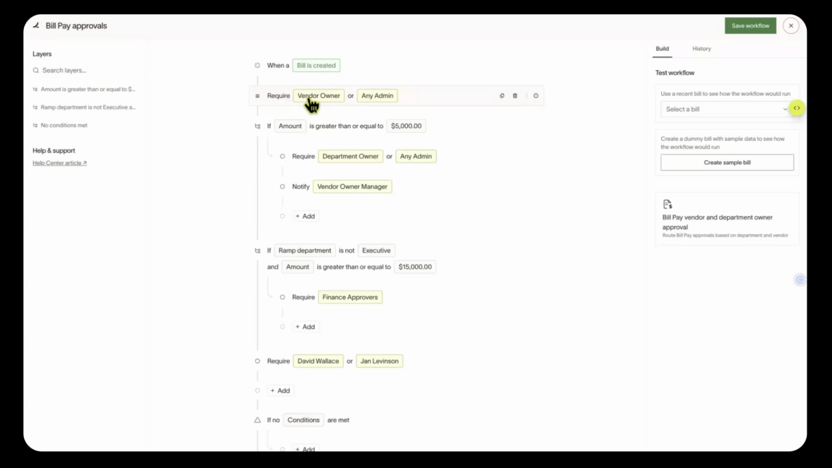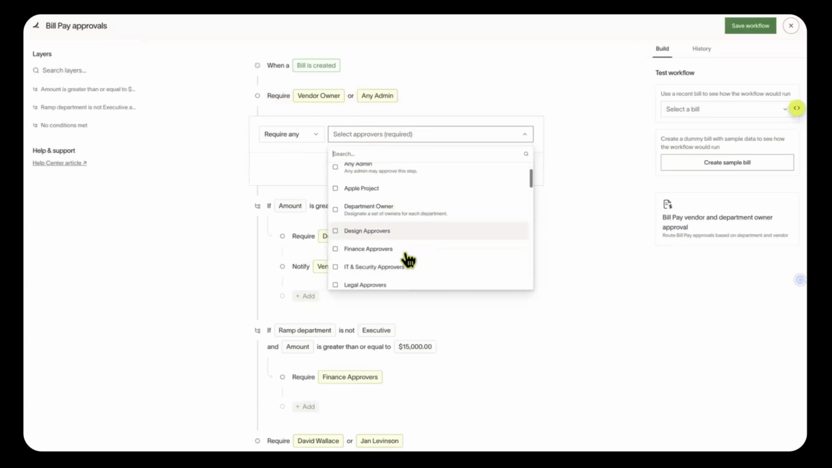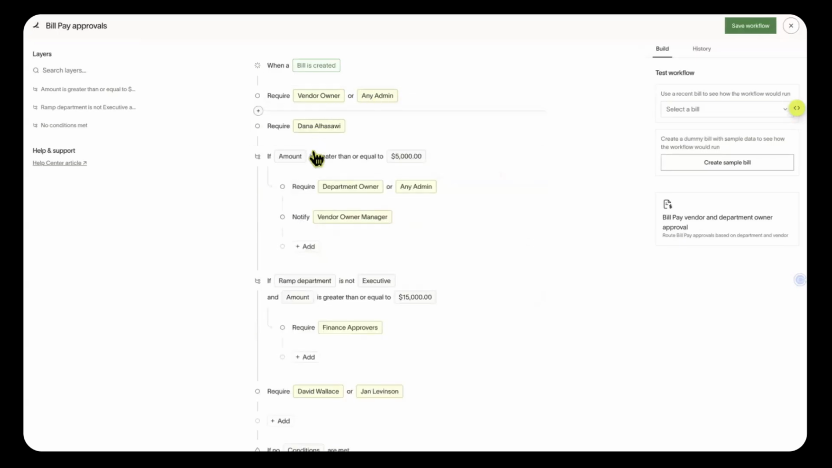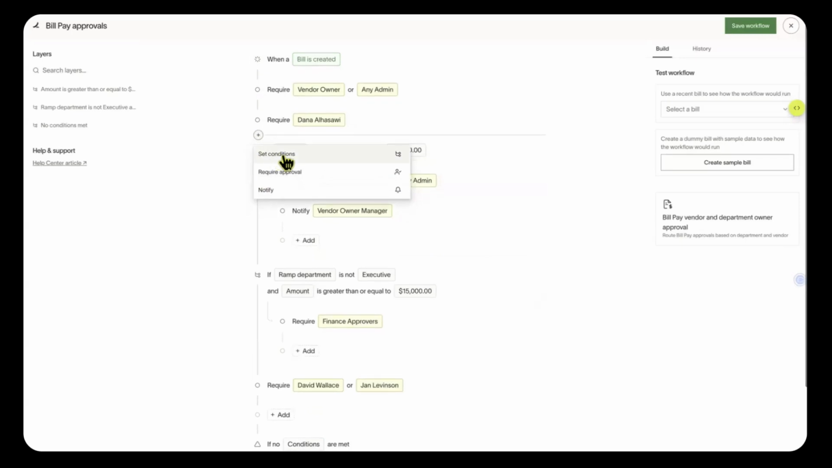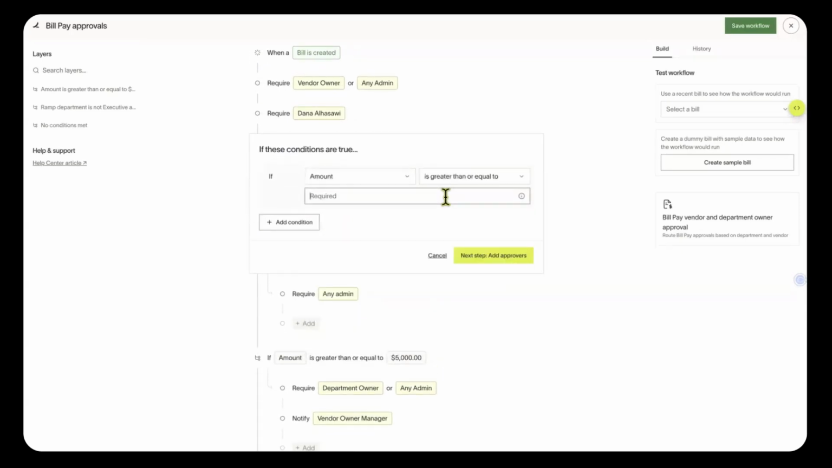From there, you can choose to require a specific person. You can require a lot of different titles within Ramp or specific people. So say Dana in finance is someone you want to approve all bills. You can go ahead and put them in your approval workflow there. Then if additionally you would like more scrutiny, say if a bill is above a certain dollar threshold, you can certainly add a condition in here and choose if the amount is greater than or equal to, and let's call it $2,500. And then the next step would be to add any approvers.